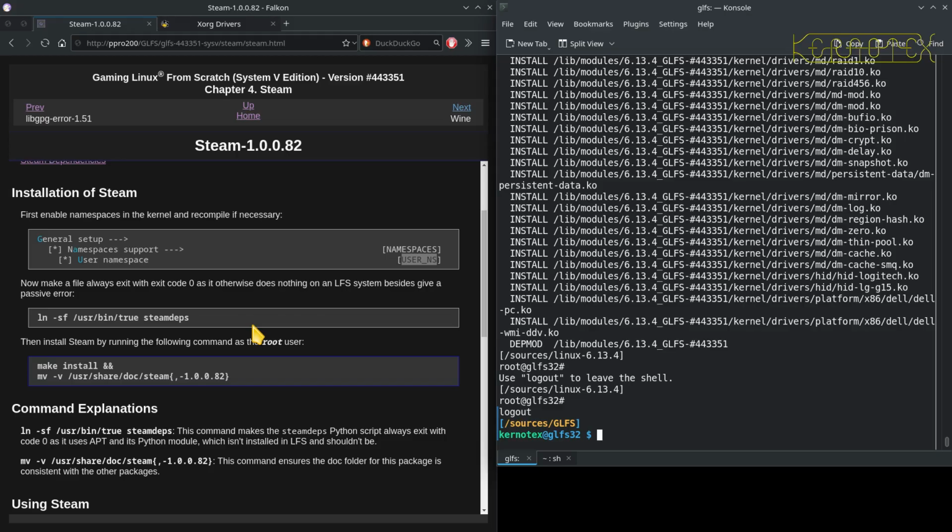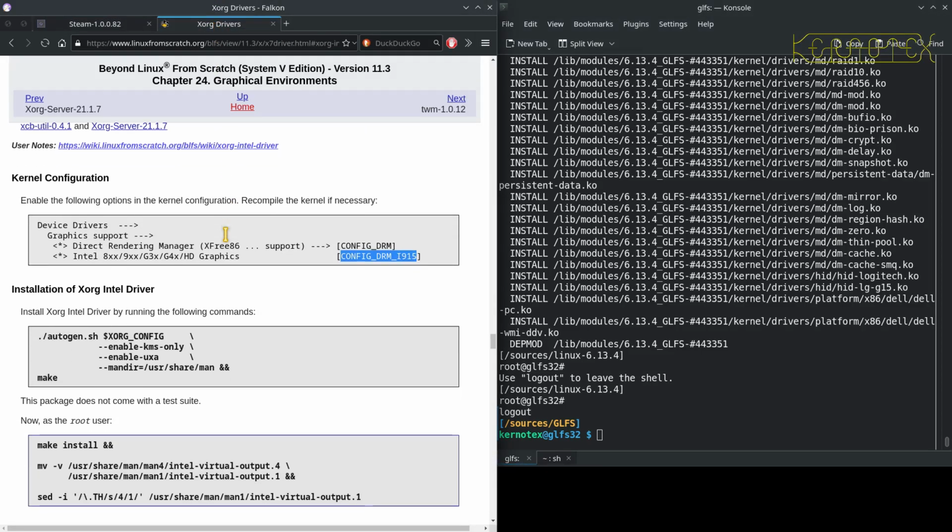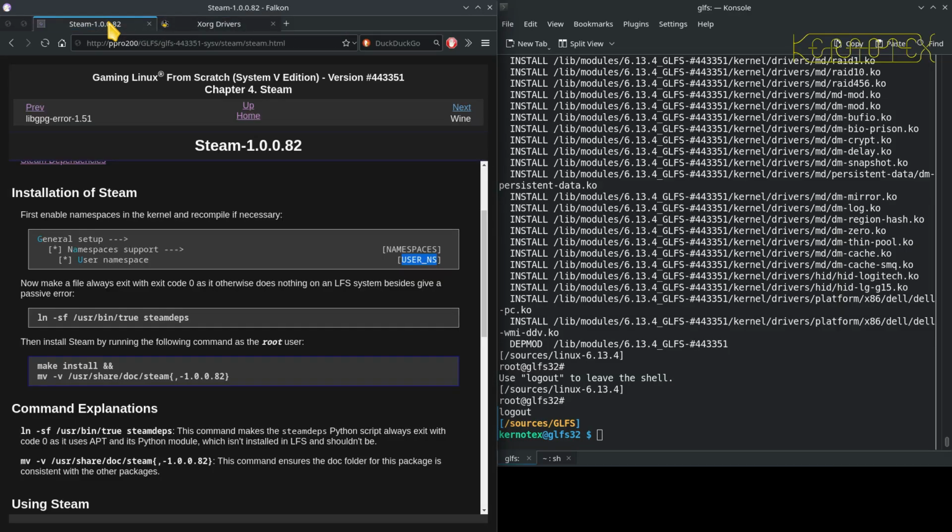Like I said before, I'm expecting the GUI not to work, so I'll have to install the Xorg drivers from GLFS, but that shouldn't take too long. Steam doesn't take long because it's basically just installing a binary, and then the bit that takes longer is running that binary, and then Steam downloads its stuff as it installs itself.